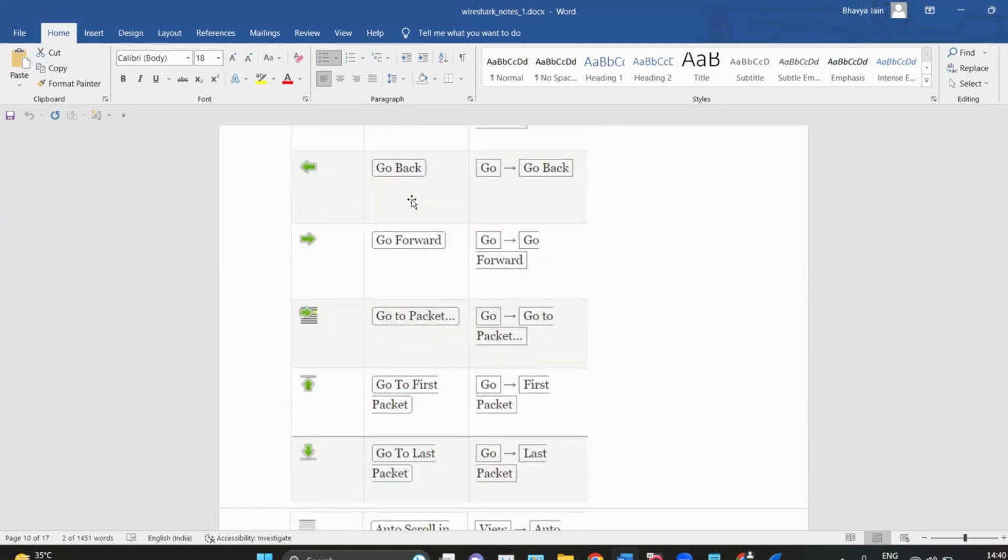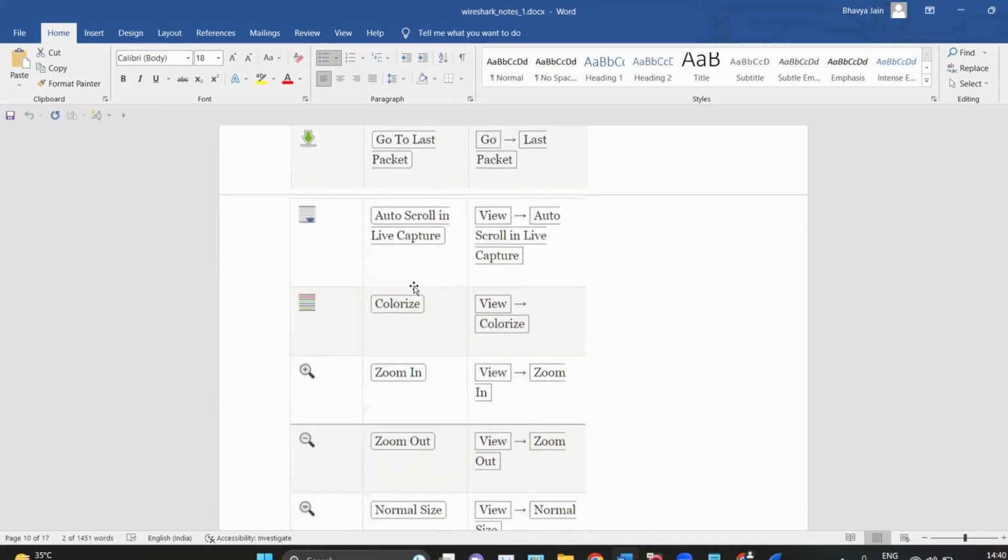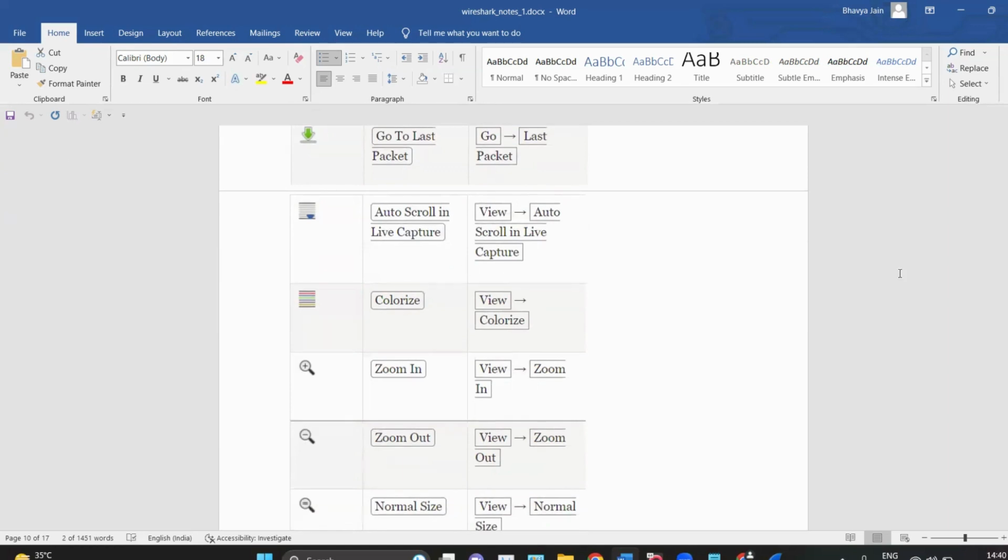This is for going back to a particular packet and going forward, which is like the up and down keys here. Go to a particular packet, go to the first packet of your capture, go to the last packet of your traffic, and then auto scroll. This is also important. If you enable this auto scroll, then Wireshark will keep on auto scrolling up to the last packet. So you can use this auto scroll also.